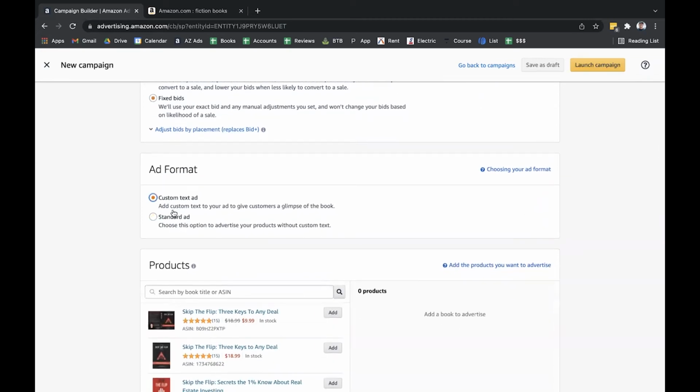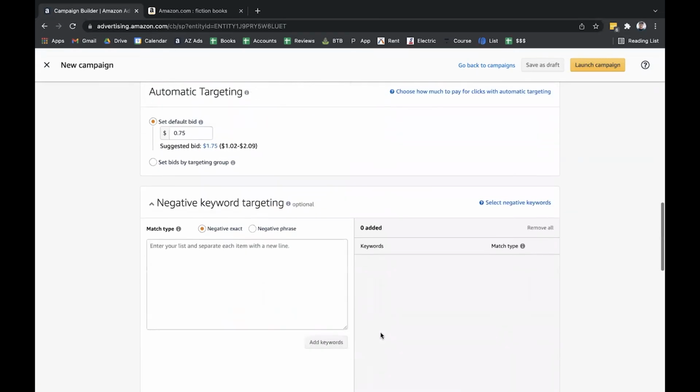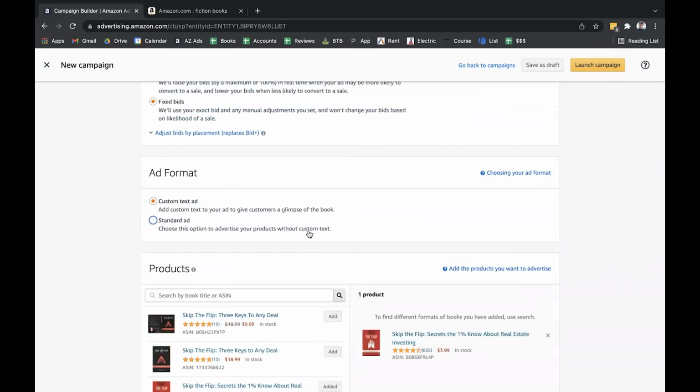Ad format, custom text ad versus standard ad. People have different opinions here. I used to be in one camp, now I'm in the other camp. Now I see both as working. So I used to be like, I think the important thing is just to have your book showing. One thing I can say with certainty here is that people spend way too much time perfecting the 150 characters. I believe it's 150 characters. Let me verify that real quick. Yeah, 150 characters.